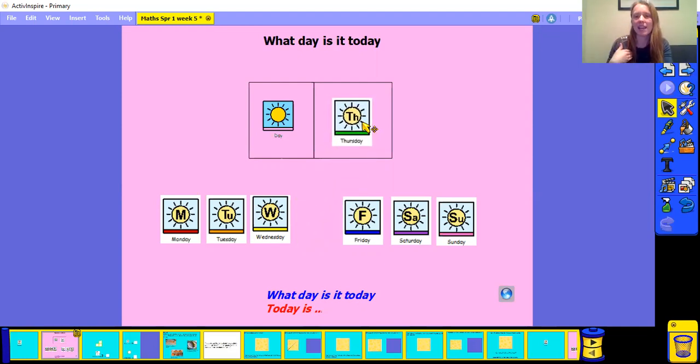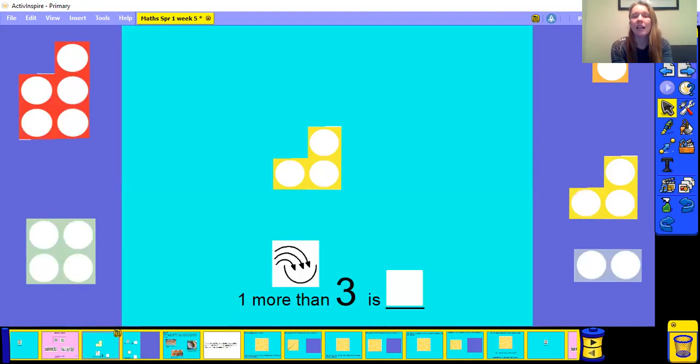My turn. Today is Thursday. Your turn. Well done. Today, we're going to carry on finding one more and practicing doing that. But today, we're going to use Numicon.